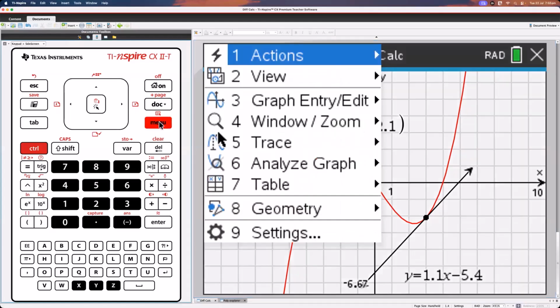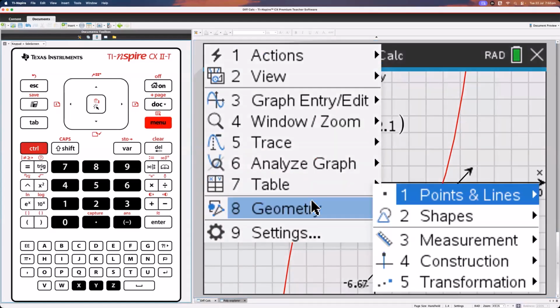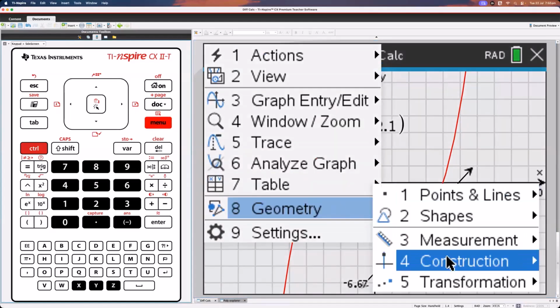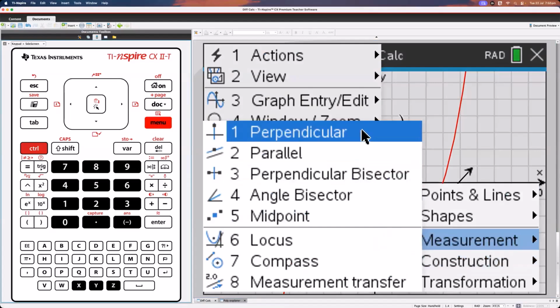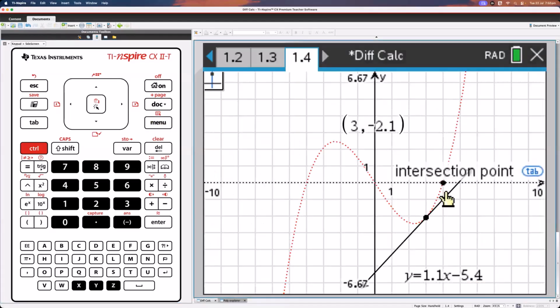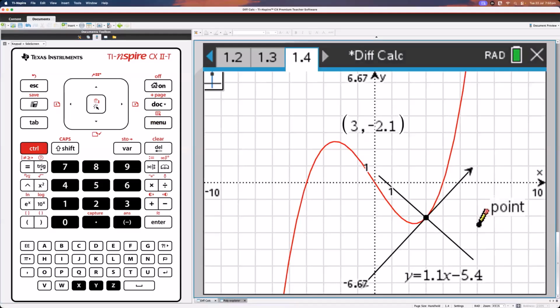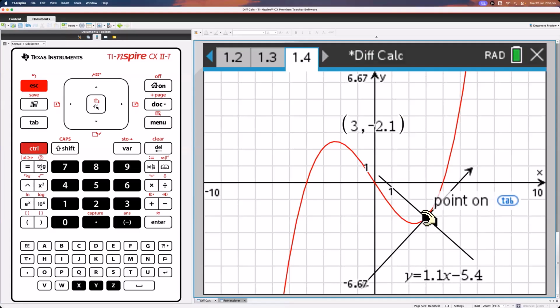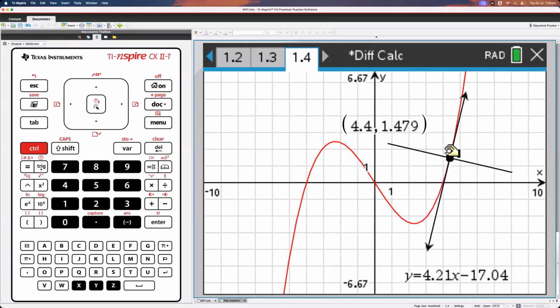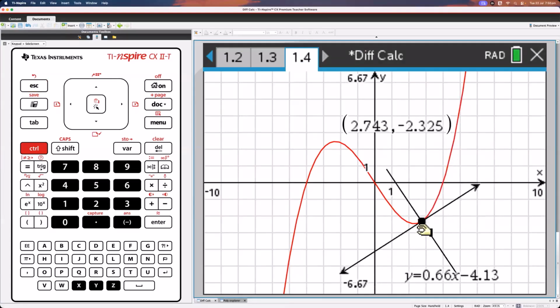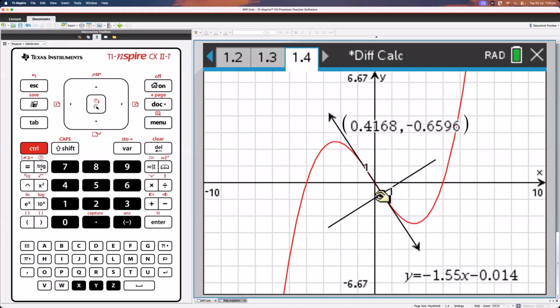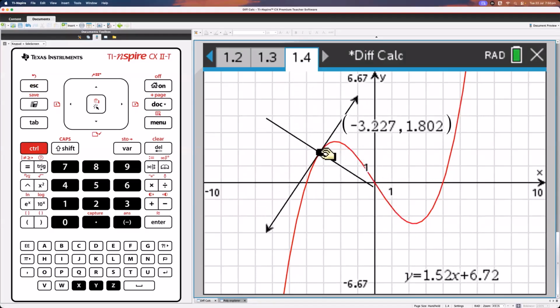So if I do menu, geometry, construction, perpendicular, and if I click on the line and then on that point, it will construct a perpendicular. So if I press escape, that's gone now. And this is dynamic, so I'm able to move this around to see the two curves. See the tangent and the normal being displayed.